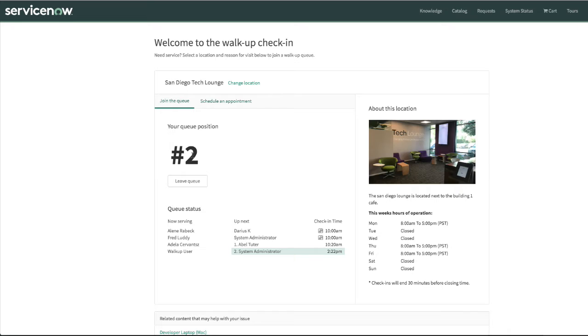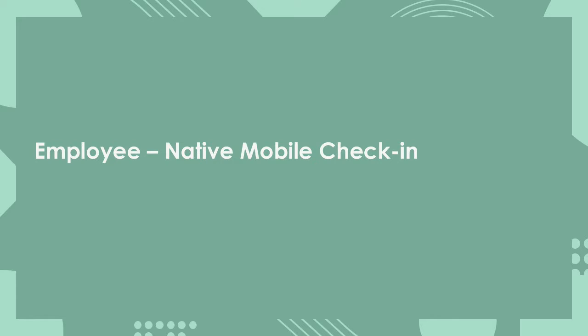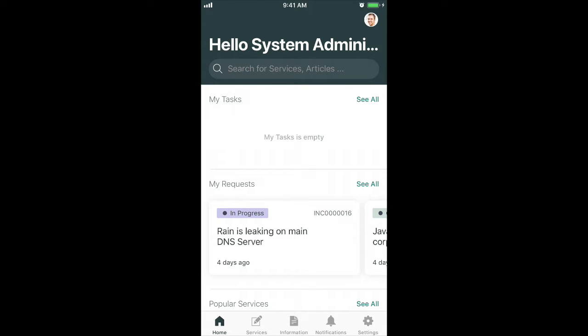Their name will be highlighted also down below in the queue for easy reference on where they currently are in line. Now, below, since they're at a desktop interface, they'll also be able to utilize a contextual search for results. Now, there's also native mobile capabilities as well, if a web view is not desired.